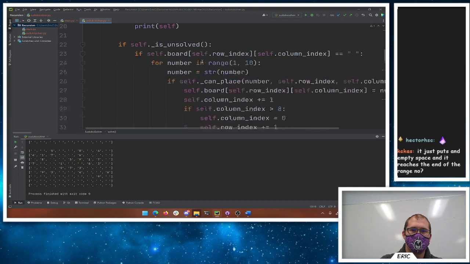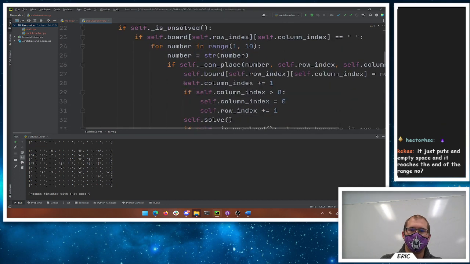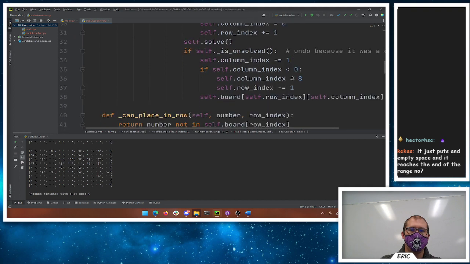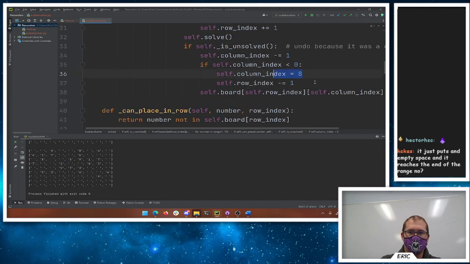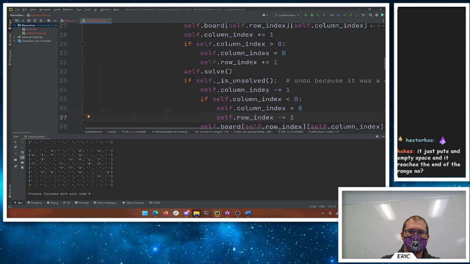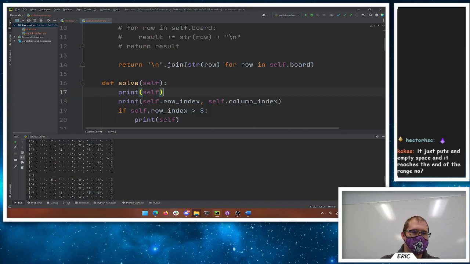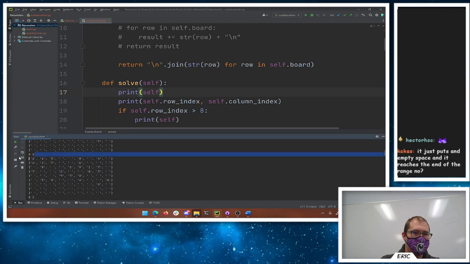Let's see. Where is it failing? Increase the column index. Reset to 0. Right, 8 is the max, right? 8 was good. So if we're less than 0, reset it to 8. Row minus 1. What are we doing here? Current row index, self.column index. So it's stuck at 0, 0, 0, 1, 0, 2. So it's stuck at 2.